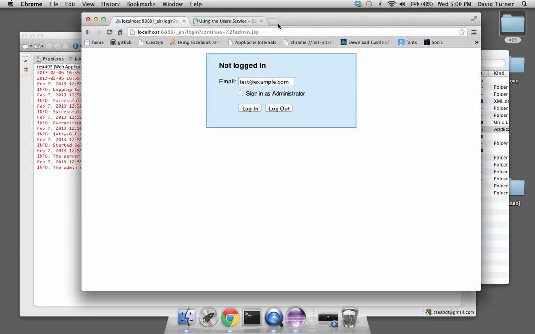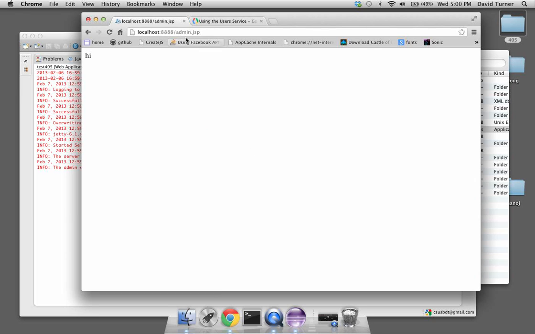Let's go back and see. I got redirected here. This time, let's log in as administrator. So I'm just going to click that check. It says, pretend I'm administrator. Remember, this is a development environment. It's for testing. Log me in as an administrator. There it is, there's the hi. It led us through. Now I can access admin.jsp. So that's how filters work.